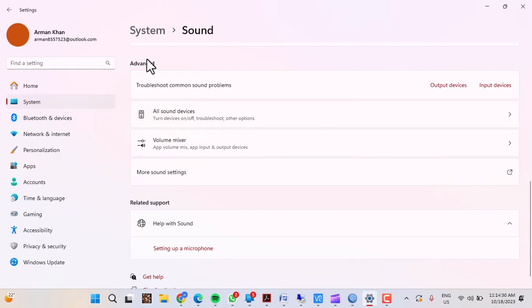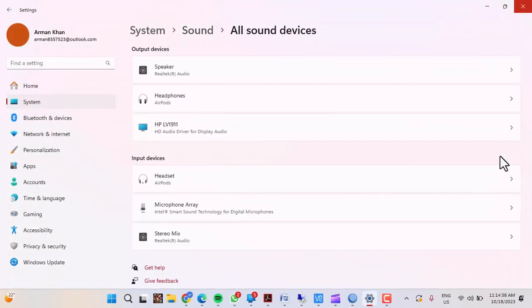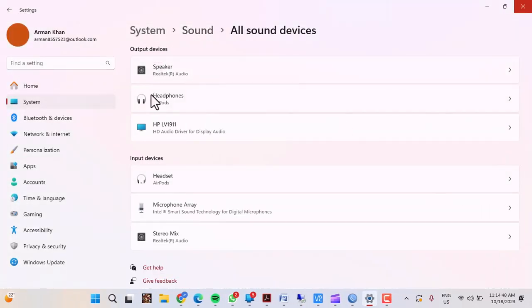Now we are getting to the advanced troubleshooting steps. So from here we search for all sound devices. So we have speaker, headphones, HP, and input devices are headset, my AirPods, and the microphone, which is built in. These two are built into the system.